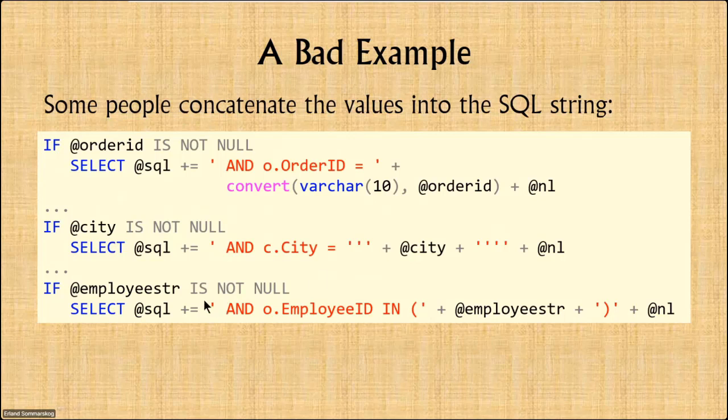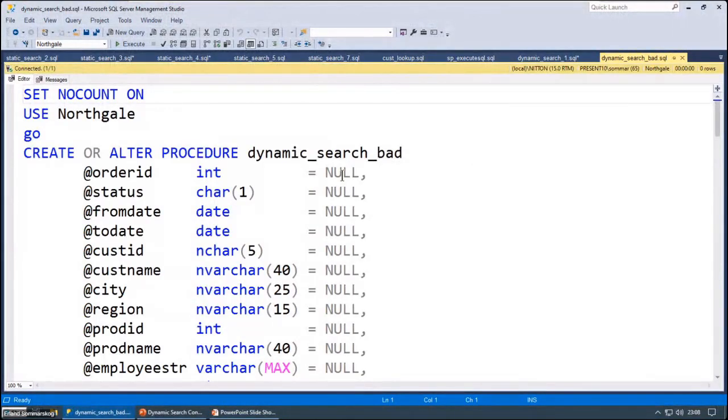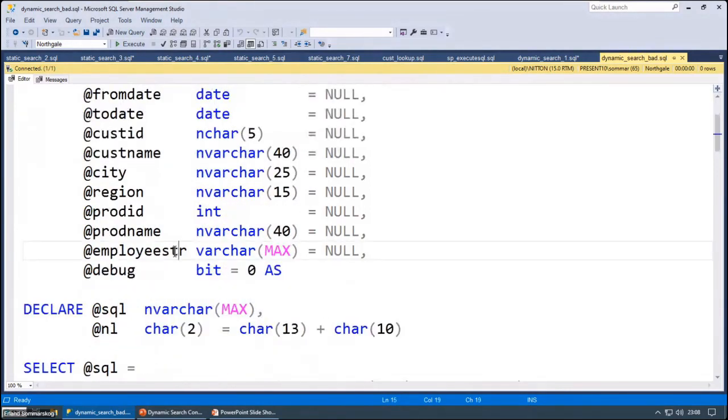But here is the employee string. Yeah, this one seems simple. SQL string and employee ID, and well, come on, this. It's great. And this is exactly what I told you not to do. So I got a procedure here called dynamic_search_bad. Yes, it's bad. So it's only got the string, it doesn't have the table.